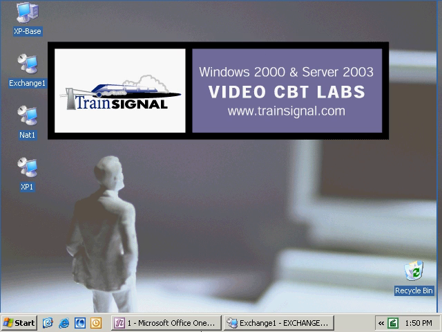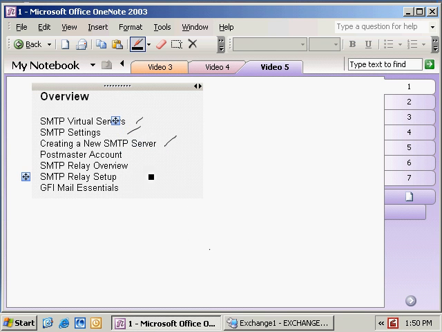Okay, we're now moving forward. We're going to start talking about our SMTP relay setup. First thing, let's take a look at an overview of exactly what an SMTP relay is, and then we're going to take a look at how to set up this whole procedure.